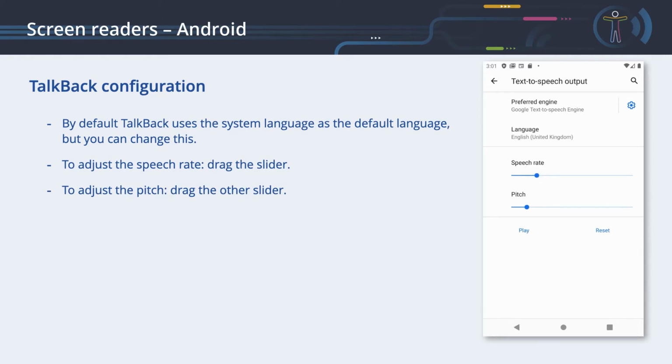To adjust the pitch, drag the other slider. This is an example of speech synthesis in English.